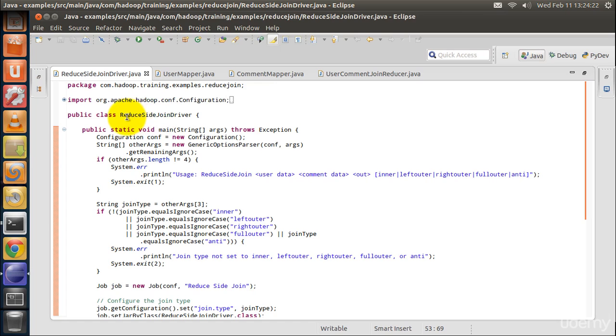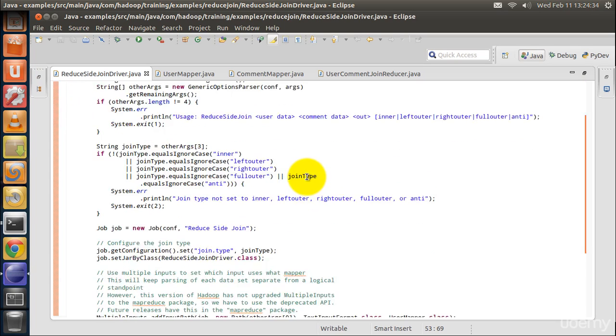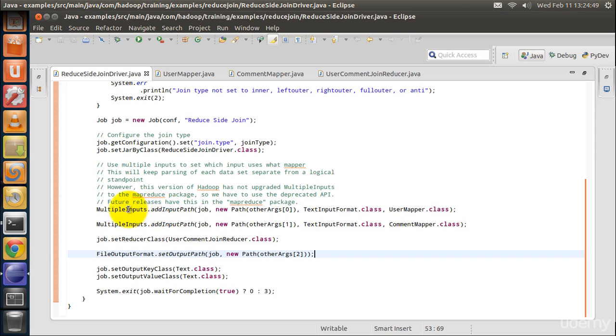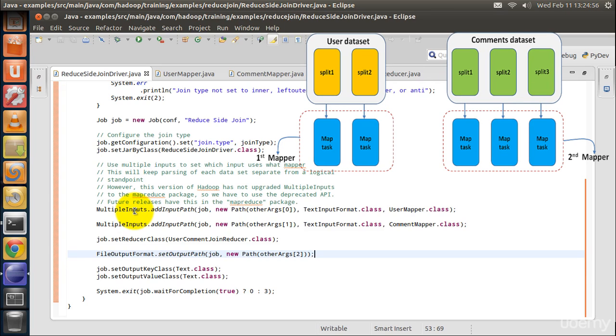Here is the driver code. The user dataset, comments dataset, output path, and the type of join are passed as arguments to the main function. In one of the earlier sessions, we used the MultipleOutputs class. That class was used to write multiple outputs from a mapper or a reducer. Similarly, we have the MultipleInputs class here. Using this class, we can read data from multiple inputs.